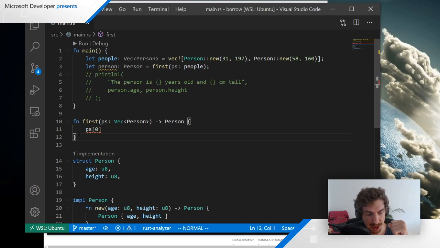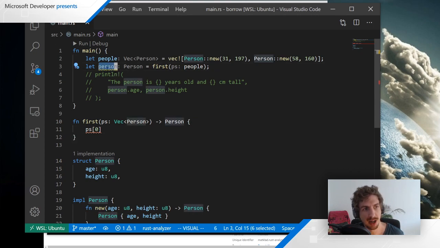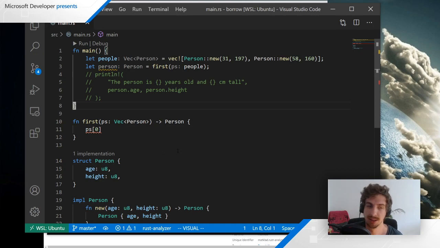Because PS, the vector, when it's destroyed, all of its elements also get destroyed. PS will be destroyed at the end of the first function, at this line. But we've moved the person out of here. So we would end up moving it somewhere else, and then later on, the new owner owns this Person struct, and it will be destroyed there. We would end up destroying this Person struct twice. We would call the destructor twice on this Person struct. We would be freeing it twice. This is a double free.